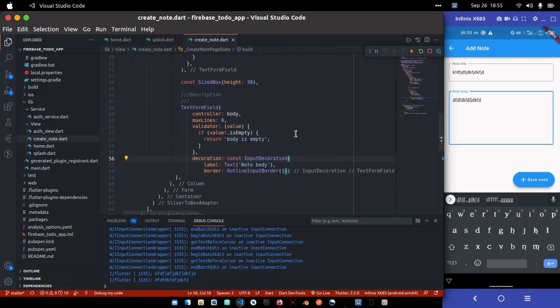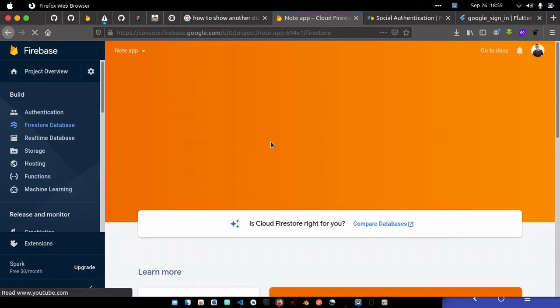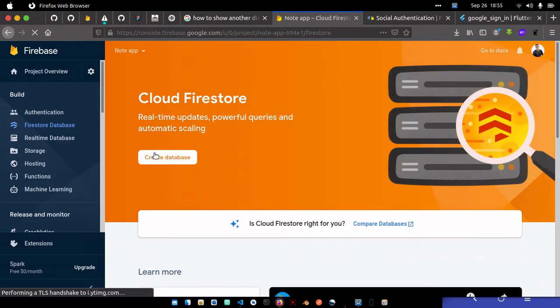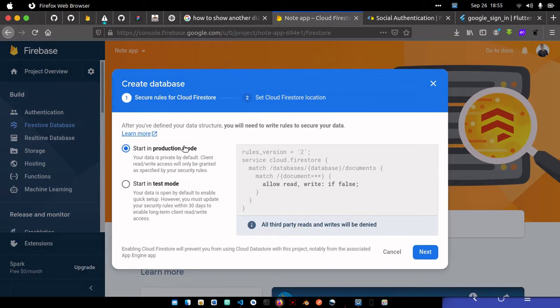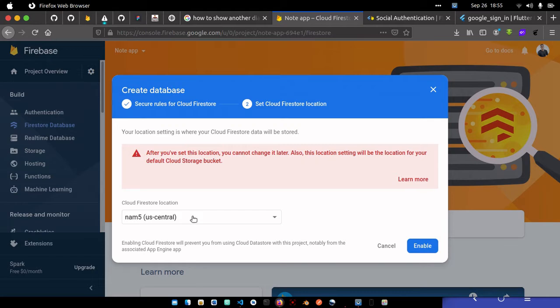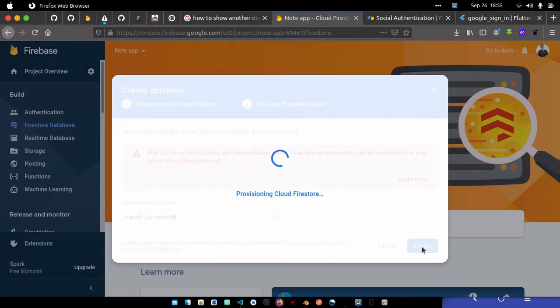Alright guys, welcome back. In this video we are going to save our data to Cloud Firestore. To do that, first things first, we need to set up our Cloud Firestore. So I'll go to my Firebase account, go here and just create a database. I need to start in production mode. You can just leave it like that, select this, leave it to enable, and just wait for it to set up, and then we continue.